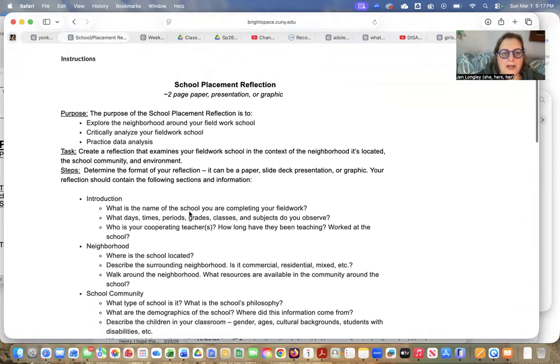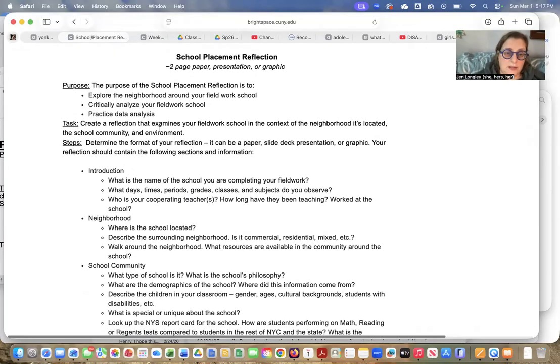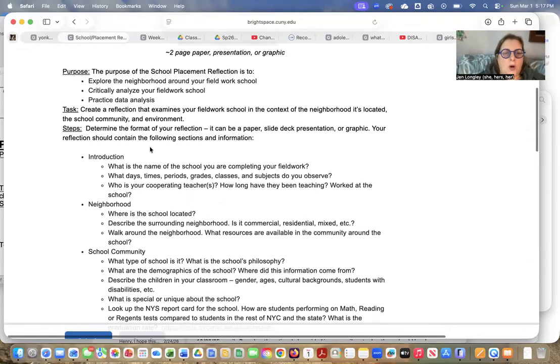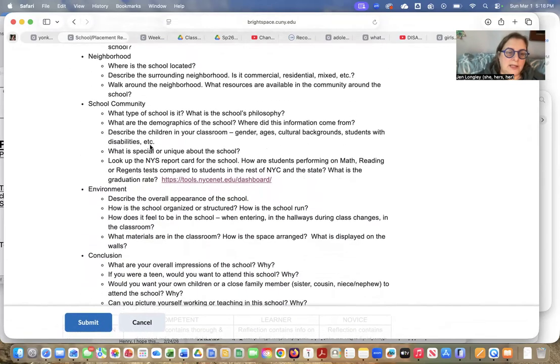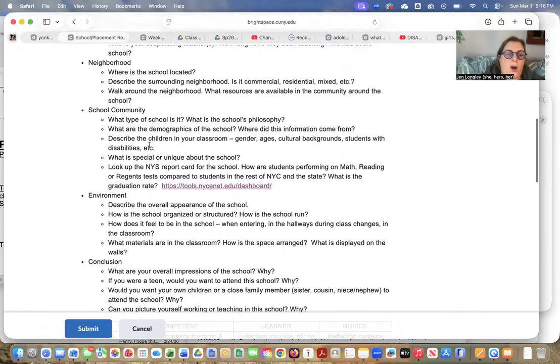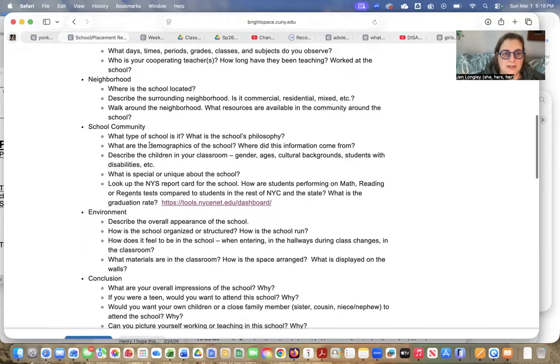So I just want to point out a few things. This assignment can be a two-page paper, a presentation, or a graphic. You have the option of how you want to share this information. But the purpose of this project is really for you to reflect on your fieldwork placement. So that is going to involve really looking at five parts of your fieldwork placement.